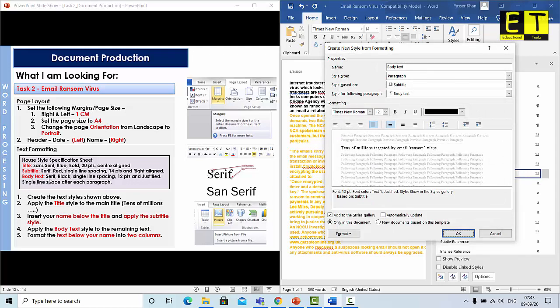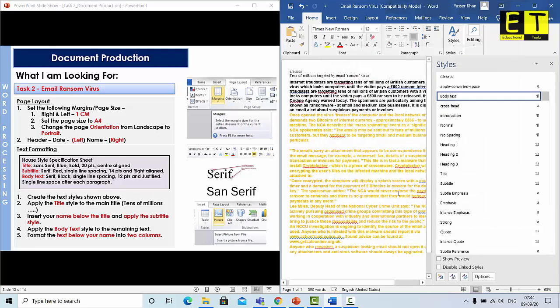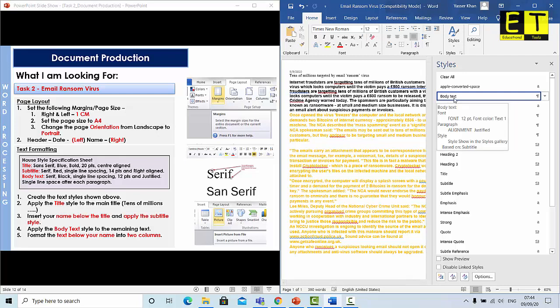So we would ask for a serif font, which we have, color black, single line spacing's been selected, 12 points and justified, and we've also included a single line space after each paragraph. When you're happy with the settings, hit the OK button. So there you have it, our body text is there. So when we do need to apply it, that's what we will be selecting.